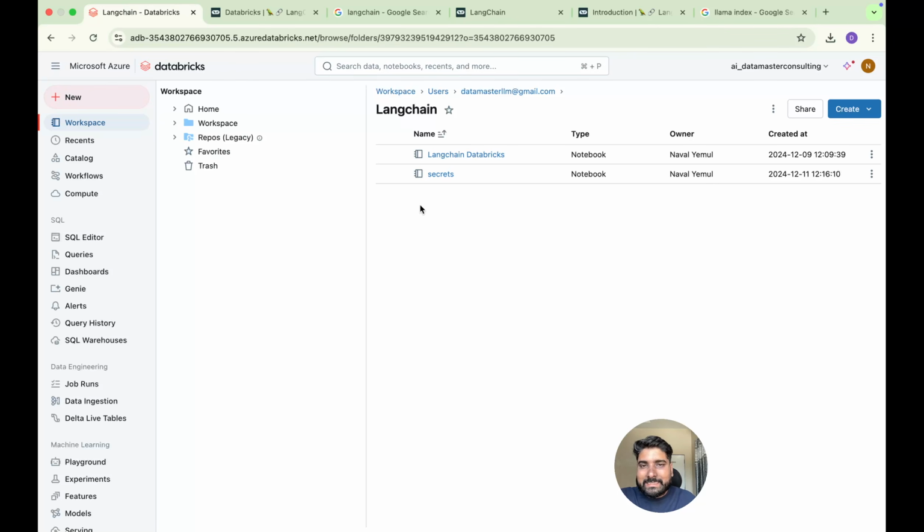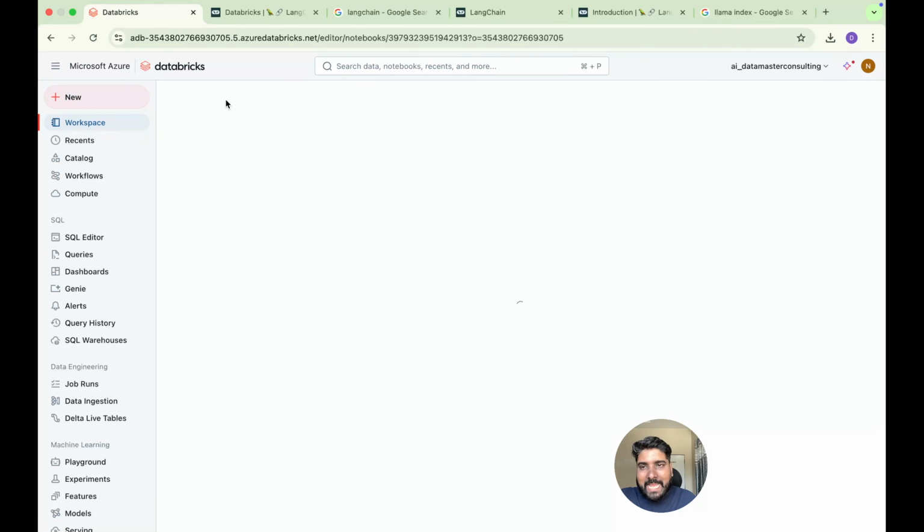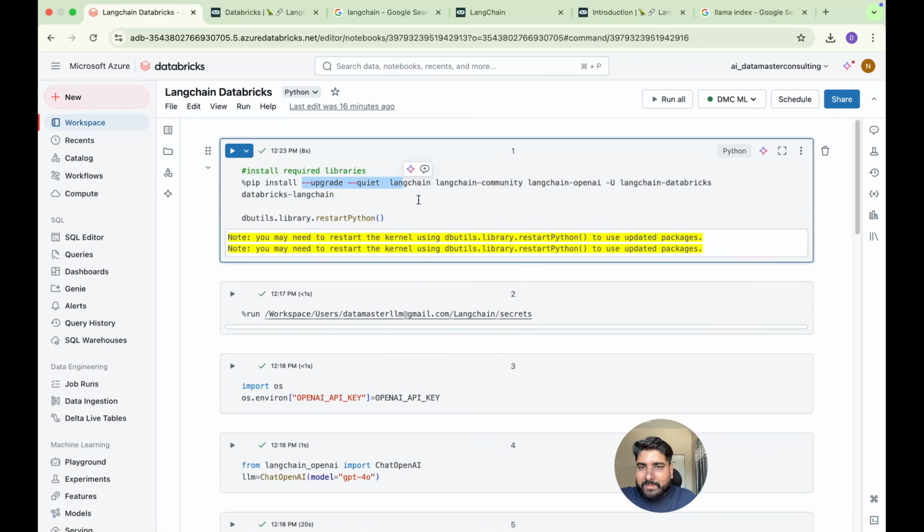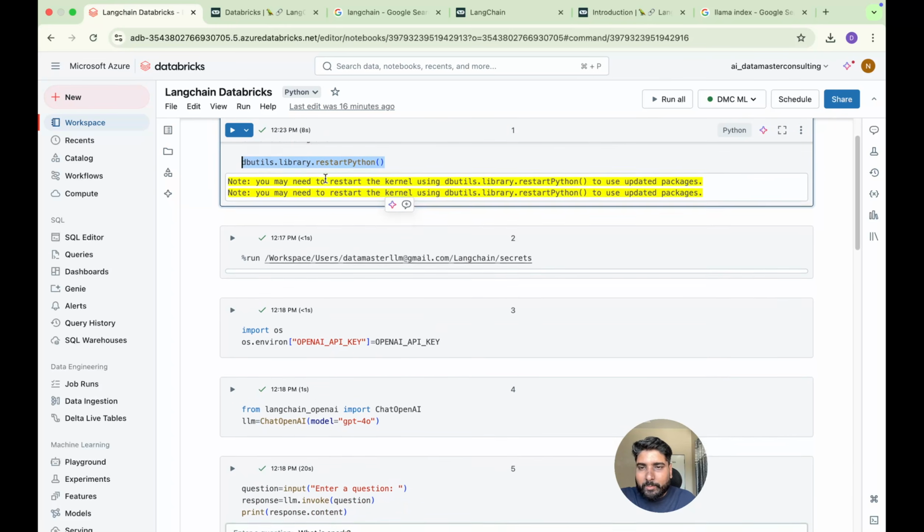I've stored all my secrets in this notebook called secrets. I'm not going to open it now. I'll just get inside the LangChain Databricks notebook, and here I'm going to install all the required libraries. I'll give you the DBC file. You can also take the same. So I've just installed LangChain community with LangChain OpenAI. I'll be using LangChain OpenAI now, and then I'll be using Databricks with LangChain. Once the installation is done, it will recommend me to restart the kernel by using dbutils.library.restartPython. So I've just mentioned it. Once the required libraries are set up, we'll proceed further.